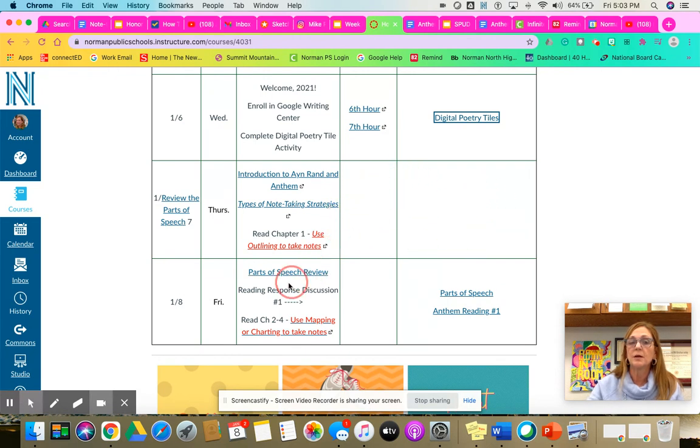It's blank. Here today, we did a parts of speech review. This is a video. And then there's a parts of speech activity that you need to click on and do. And then here, there's a reading response discussion on our list of things to do. And it's over here. That's what that arrow is. It's pointing over here. You're going to click on Anthem Reading number 1.